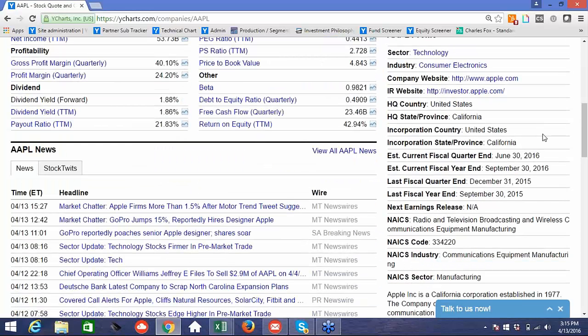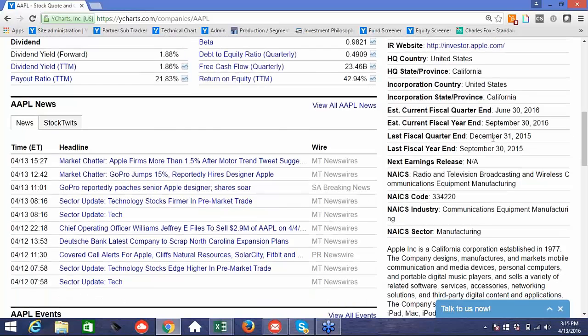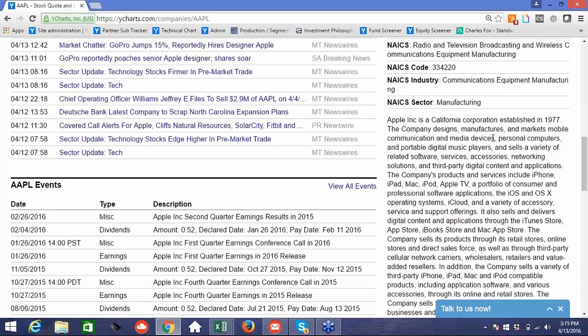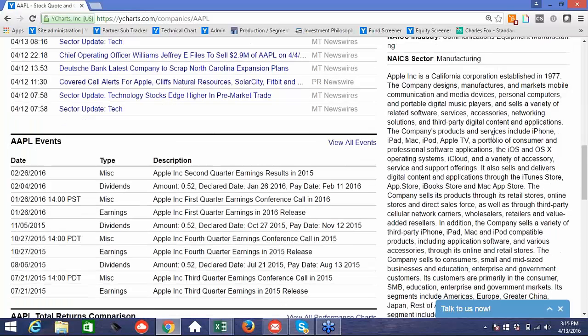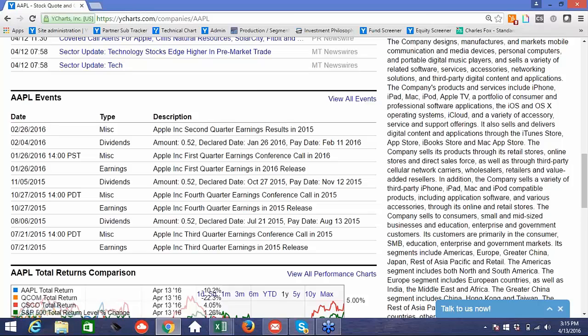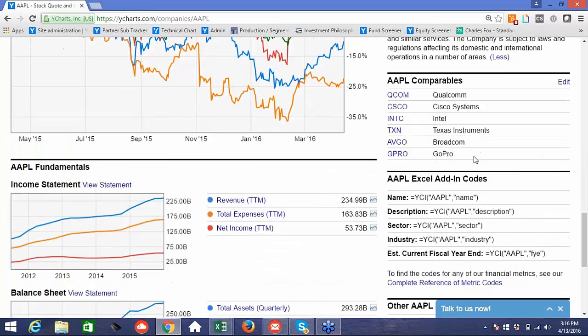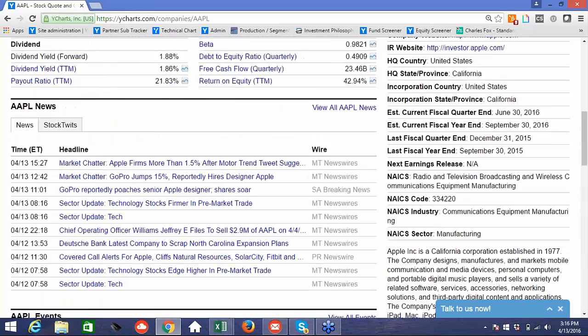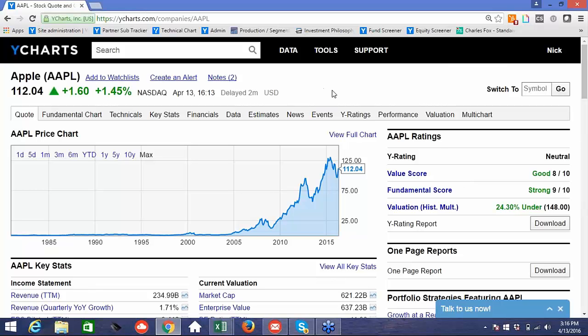So links to their investor relations pages, headquarter countries, states, fiscal calendars, criteria for their sector and industries, and then even a paragraph talking about the history of the company and their major products and services. That's in a nutshell what you would get on that front end. So a lot of data and useful data rather packed into that one tab.